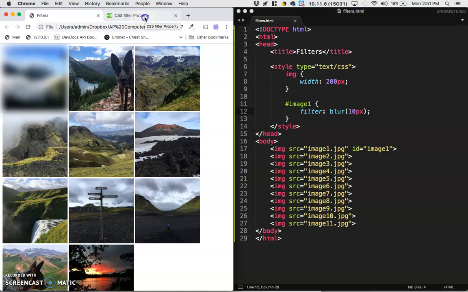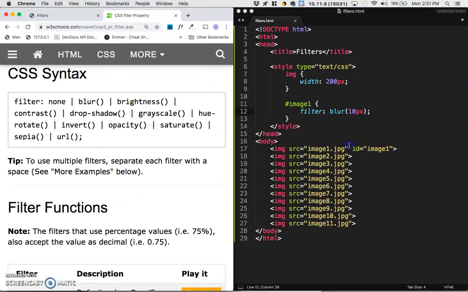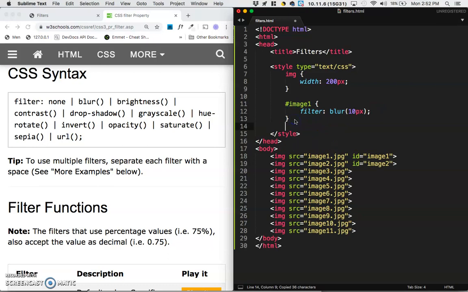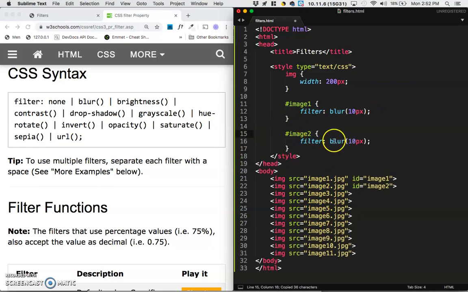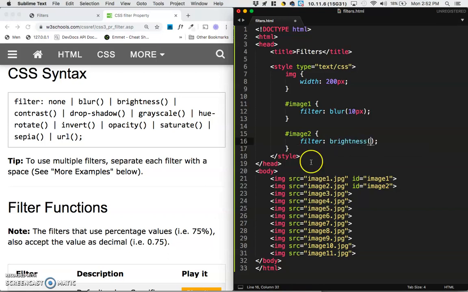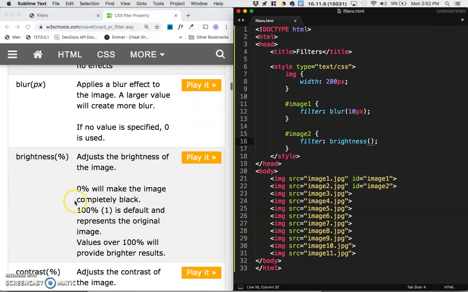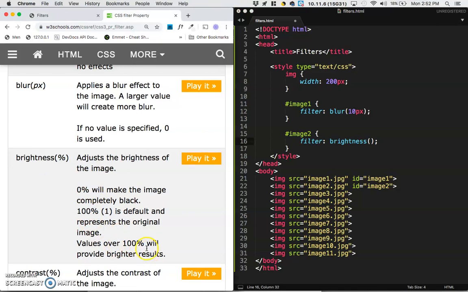All right, cool. So let's look at some other of these properties. So I'm going to give image 2 another filter, and that one, instead of being the blur filter, will be the brightness filter. For brightness, when I look down here, brightness is actually given as a percent, and it says 0% will make it black, 100% is the normal, and then values over 100% will provide brighter results.